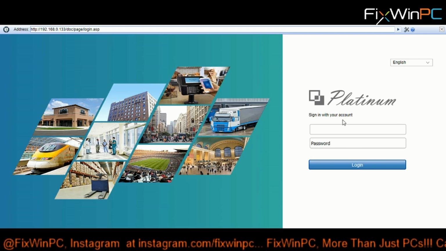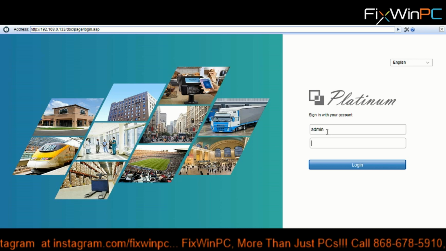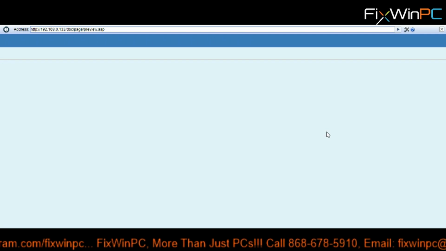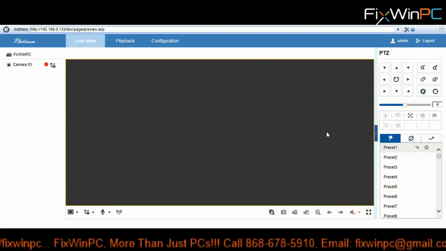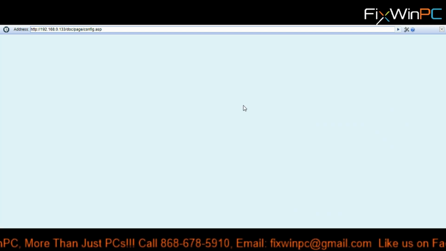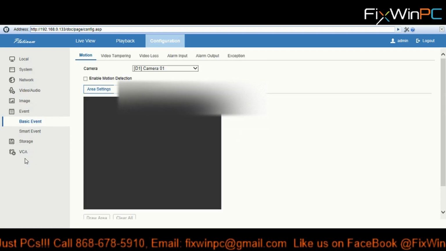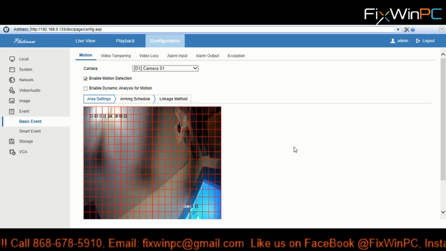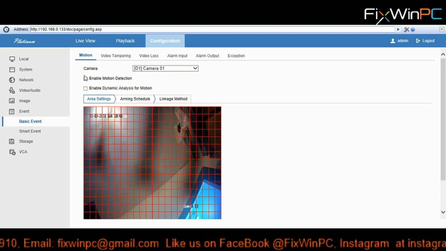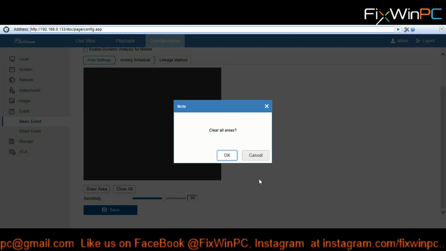First things first, as usual, we need to log in. So we'll just log in with the credentials we need for the initial setup. And once we are logged in, we're going to enter the configuration settings, and then we're going to go to event. Once we're on event, we're going to check to see if enable motion detection is checked. If it's not, you check it. And if it's not checked, most likely this is going to be clear.